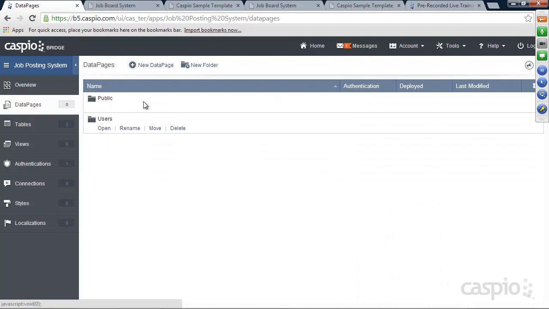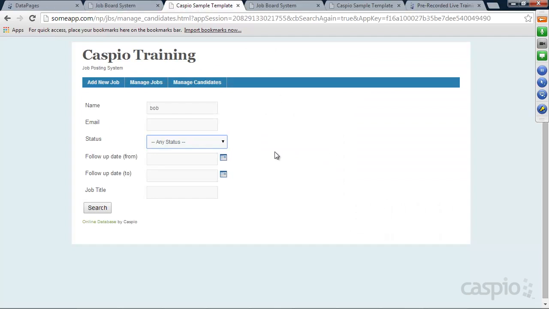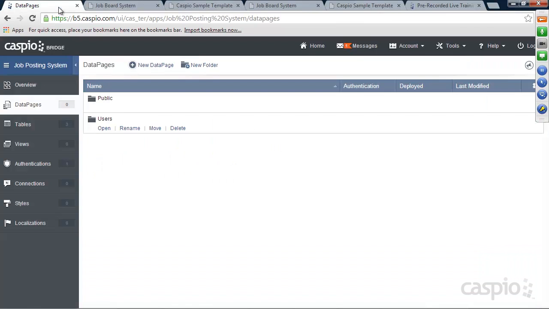And for the users, which is the internal interface, this is for the recruiters to be able to log in, and this is going to be password protected so you can manage all the applicants, manage jobs, and of course you don't want anybody to be able to see that, so you want it password protected. And this is why we created that authentication, so we can later on apply the authentication to our user data pages.